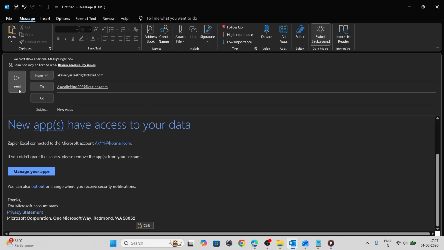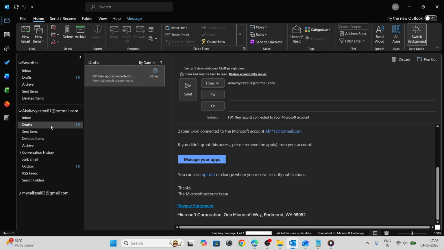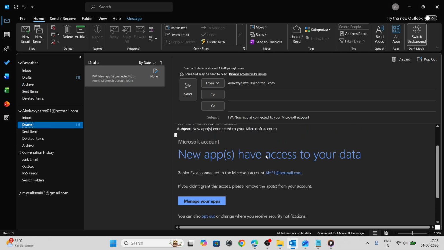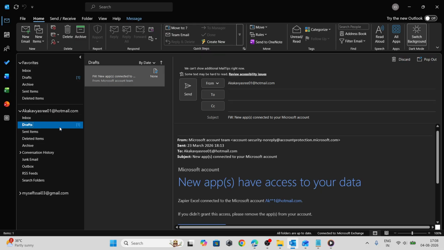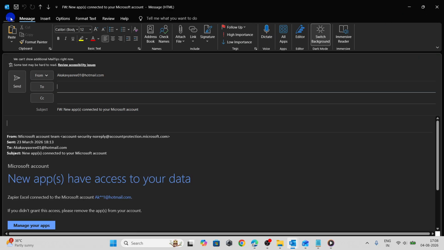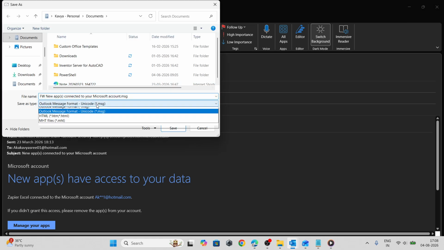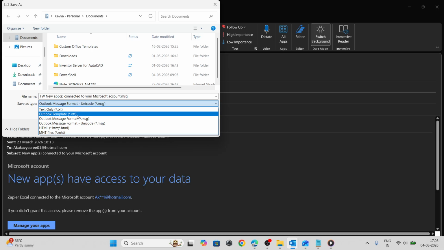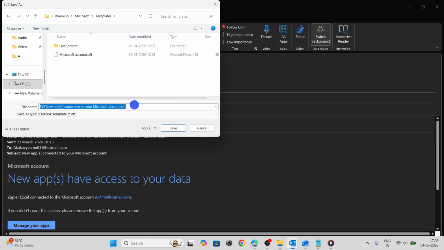If you want a more efficient option for repeated use, you can save the draft as a reusable Outlook template. Open the draft email you want to keep. Then click File and choose Save As. In the Save As window, look for the Save As Type drop-down menu. Change it to Outlook Template, with the file extension .oft, and save the template to your computer in a location you will remember.